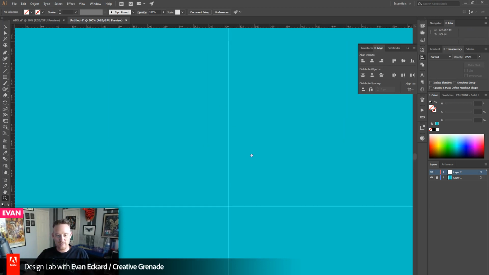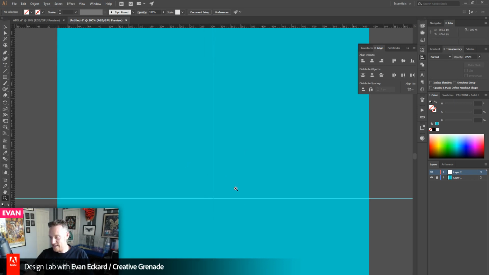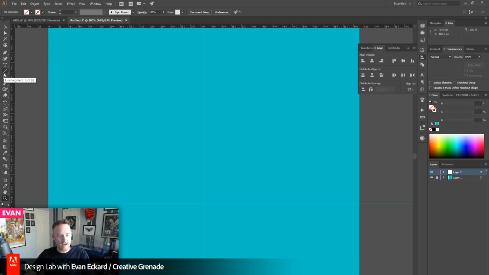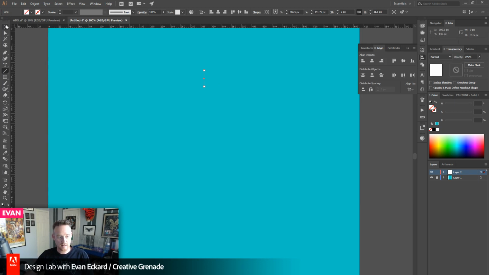I don't know if you guys have ever played with this before, but it can get quite addicting. So I'm just gonna grab the line segment tool. All right. And I'm gonna drag down, hold Shift, and I'm just gonna drag a line. And let me hide the guides just enough so you can see it. And it doesn't have any color attributes to it.